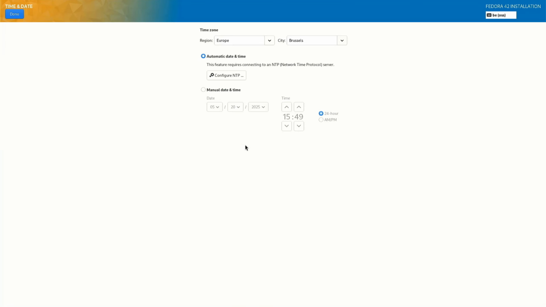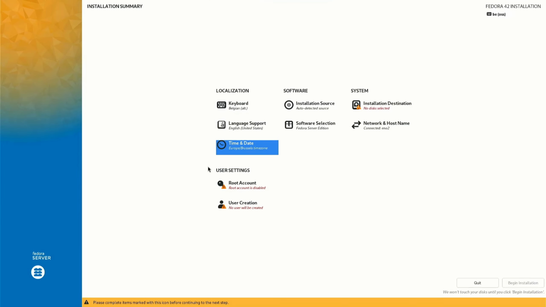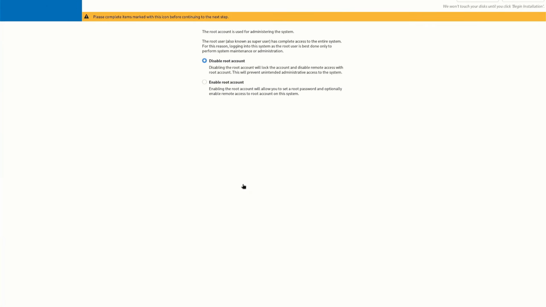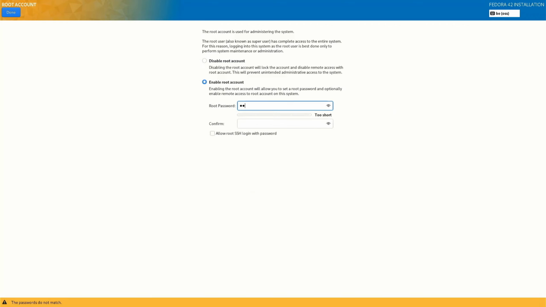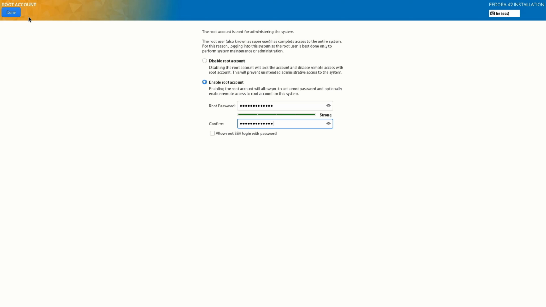Language, that's already okay, done. Time and date, for me Europe, Brussels, that's okay. If not okay, you can change that here. Done. Then root account. Enable root account. Password. And confirm the password. Done.